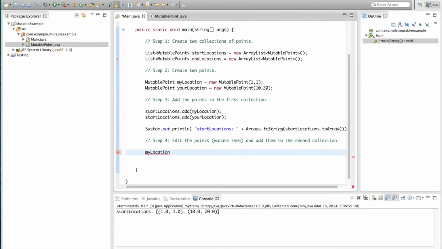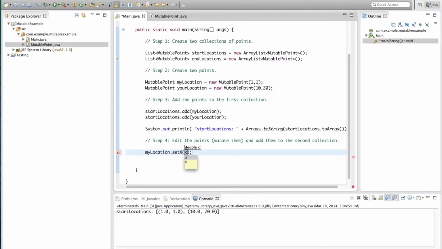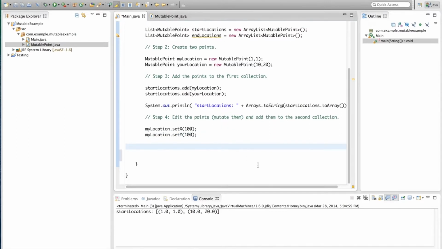We write my location dot, and we use the setter that we wrote. So we're actually going to place me in 100 and the y separately 100 as well. So now I am in position 100, 100. And we'll edit your location and we'll set it to -10 and -20 for the y.